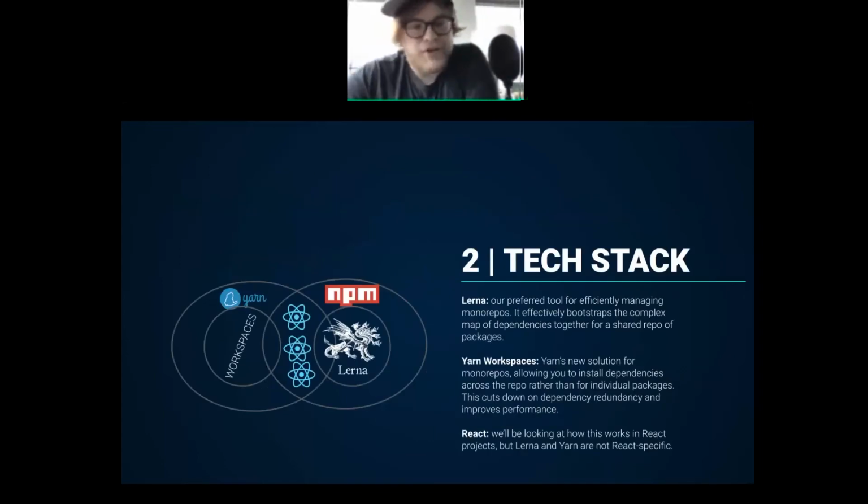And I hope you guys enjoy this lovely Venn diagram. It kind of looks like a war between Yarn and NPM, just letting off their animals at each other, with React in the middle. So Lerna is what we use a lot. It's the preferred tool for efficiently managing monorepos. What it does is it bootstraps the complex map of dependencies together for all of those shared packages within the repo. And we're going to go through a pretty good example with this.